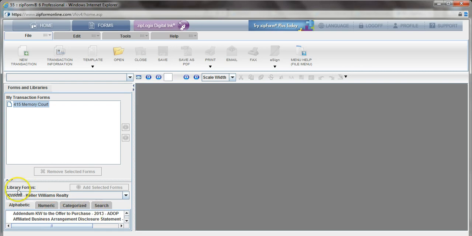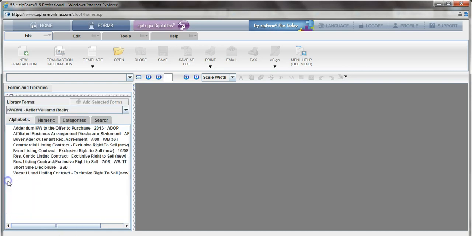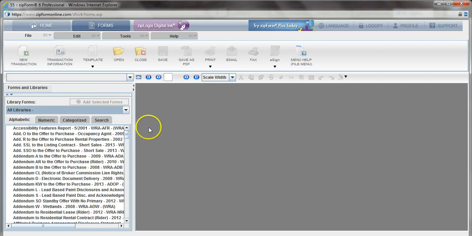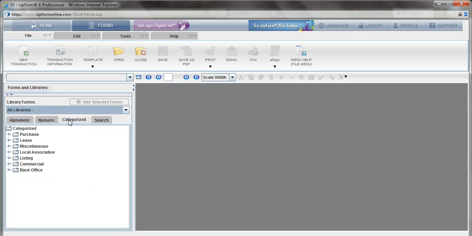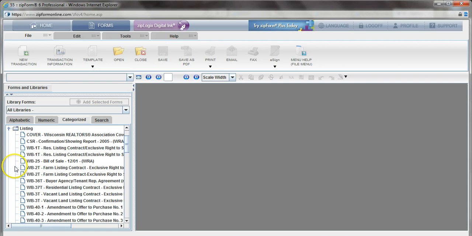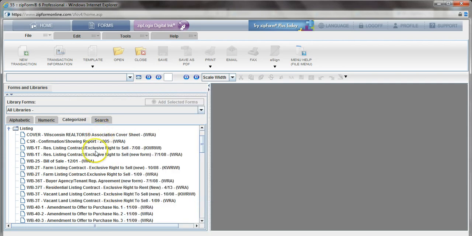So down here is our library. What I like to do is expand it, because otherwise it's just hard to read. Then I go to all libraries, and I'll flip over from alphabetic to categorized. They categorize all the forms: purchase, leases, miscellaneous, local association, listing. I'm going to be doing a listing, so I'm going to open this folder up. I'll open it up a little bit farther too, so we make sure we're reading everything and getting the correct dates.